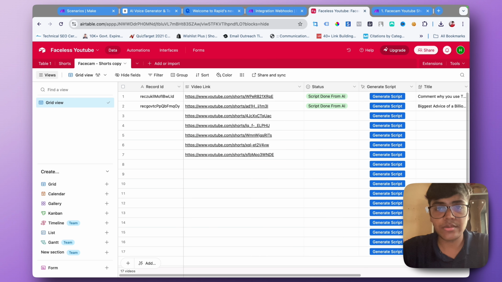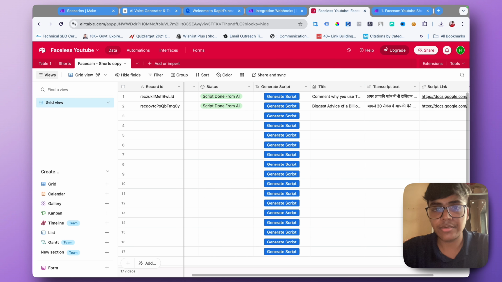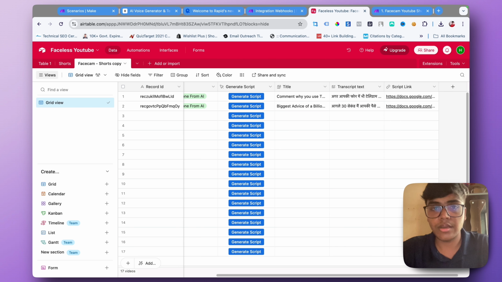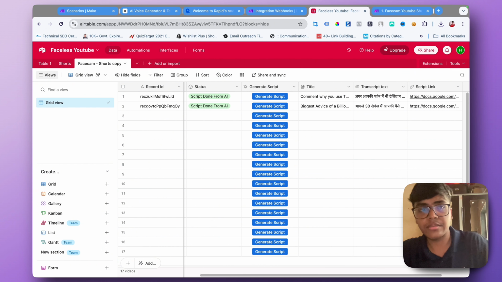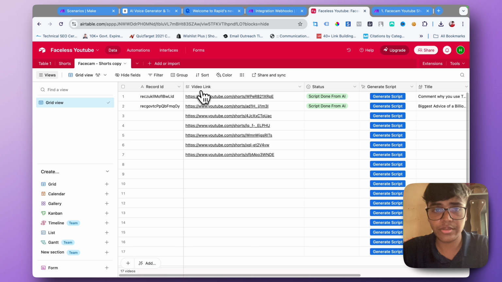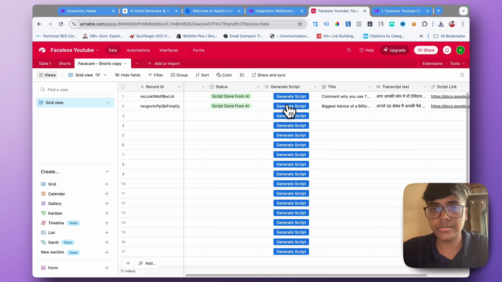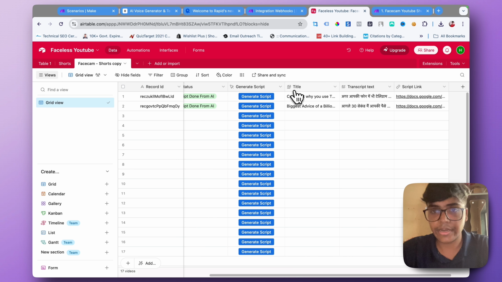Basically, in this table I have already created certain columns that I need in order to get all of this up and running, right? So if you have created this table recently, just add these columns that you can see here: video link, status, this button column, title, transcript and script link, and you're good to go.